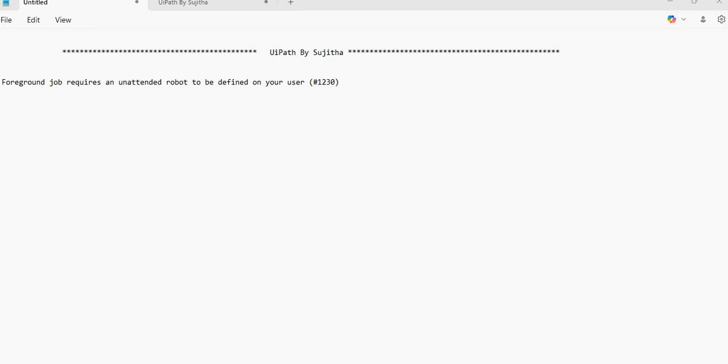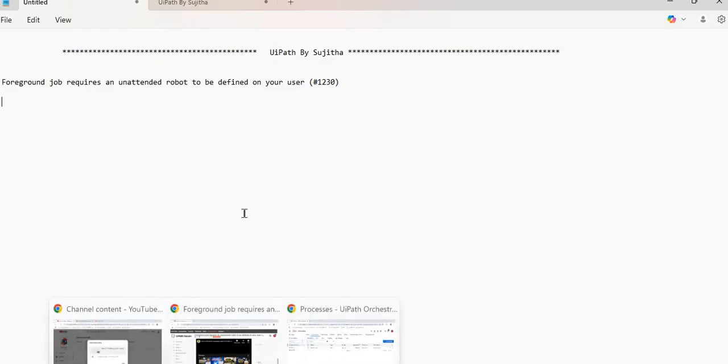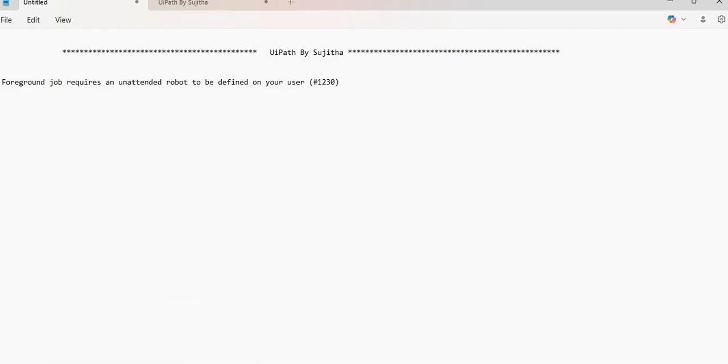Foreground job requires an unattended robot to be defined on your user. Yes, you are aware of this issue, right? So let me quickly share where this message comes from. Let me go to our Orchestrator.